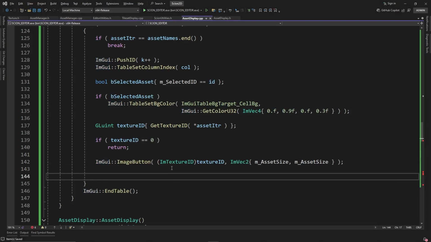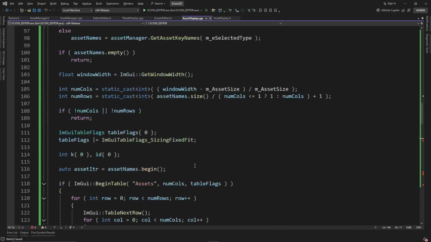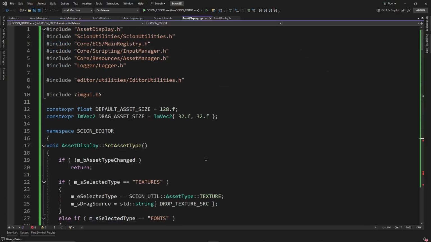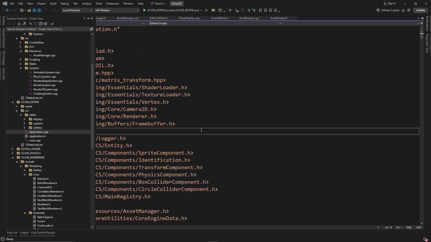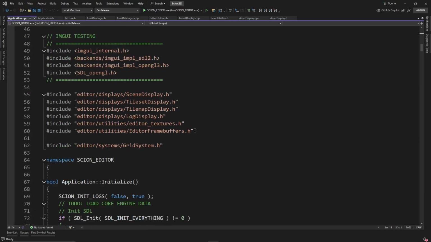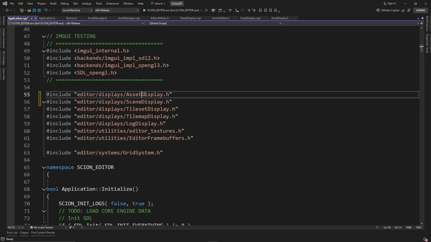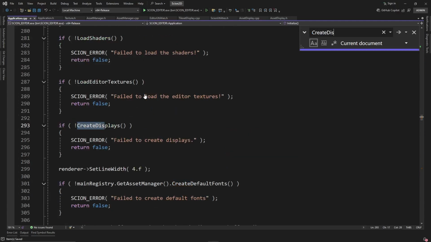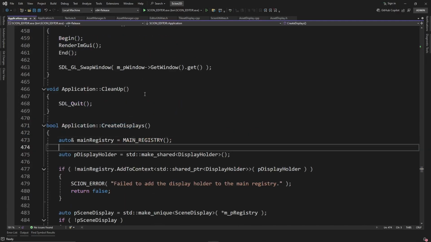Let's actually see if this is working the way we want. So let's try to build this right now. I think we're not missing anything. Before we build, let's actually go and add this into our application. So let's go to application.h, not .cpp. Go down to our displays, add in a new display. We'll call this the asset display. Move to create displays. And let's add this in.